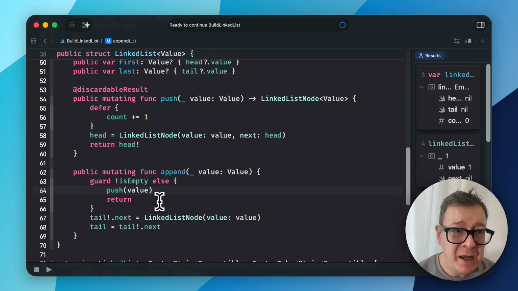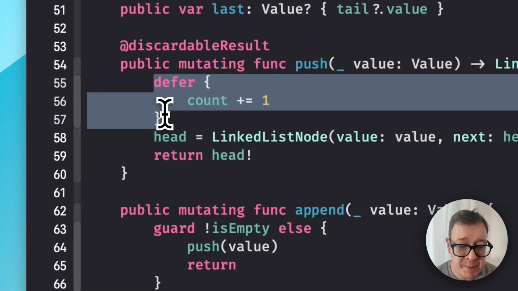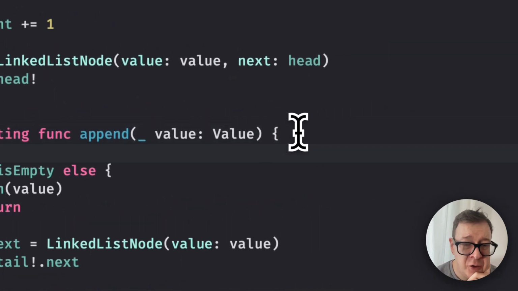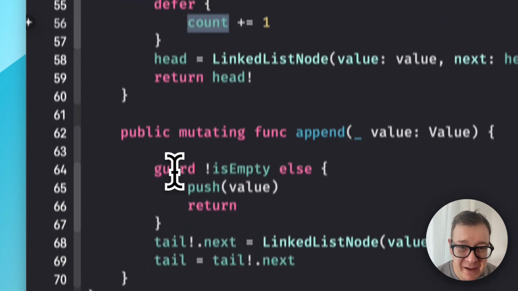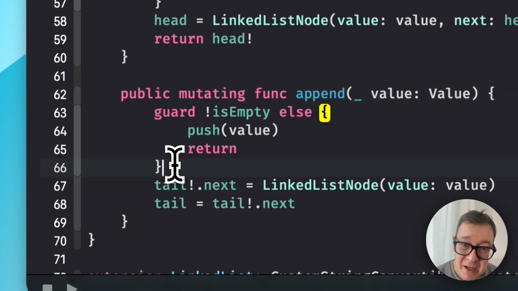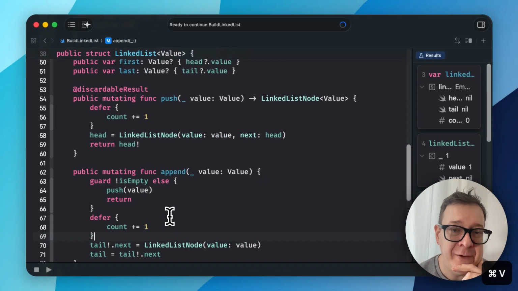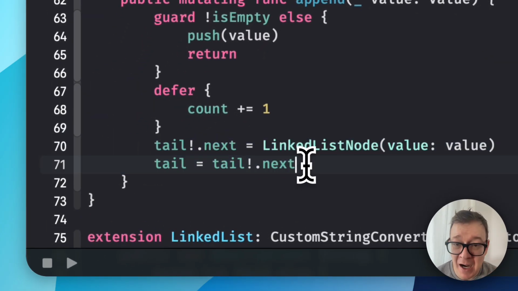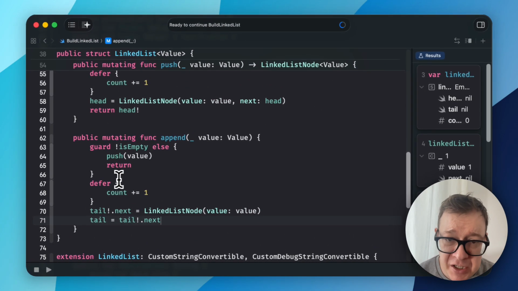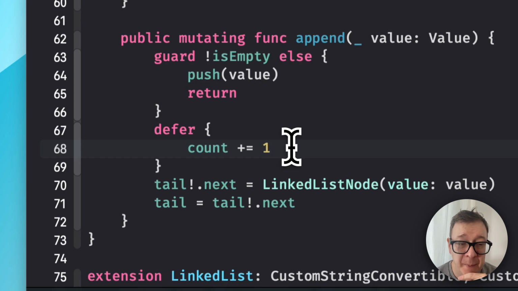Now, one other thing, we are also bumping up the count. So what I'm going to do is just copy out the defer. And where should we put it? Not over here, because maybe it's just going to push because it might be empty. And then the defer is going to be added twice. So we are going to count twice. So because the push already takes care of the count over there, we are just going to add it right over here after the guard statement. So it's just going to go through these lines, and after it finishes, the function is just going to go through also the defer. So we're just going to bump up the count by 1.